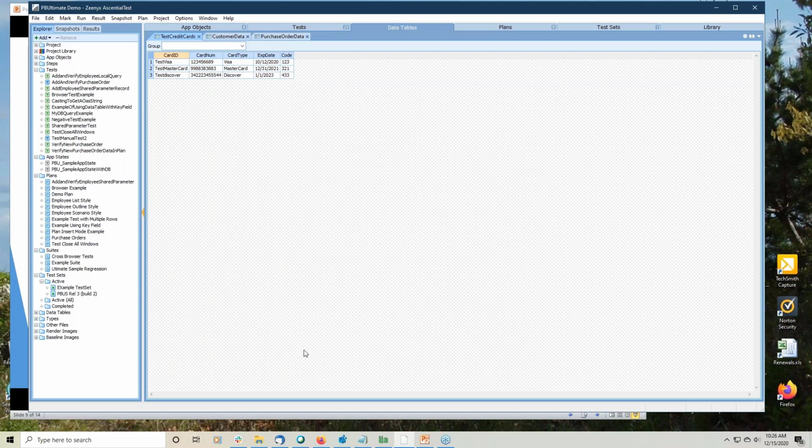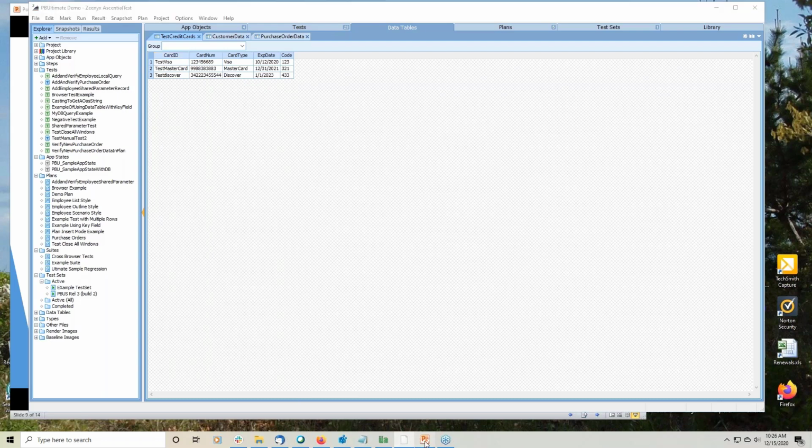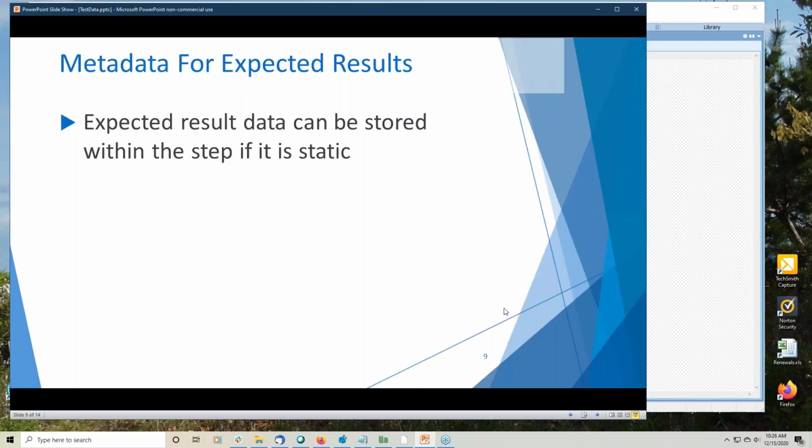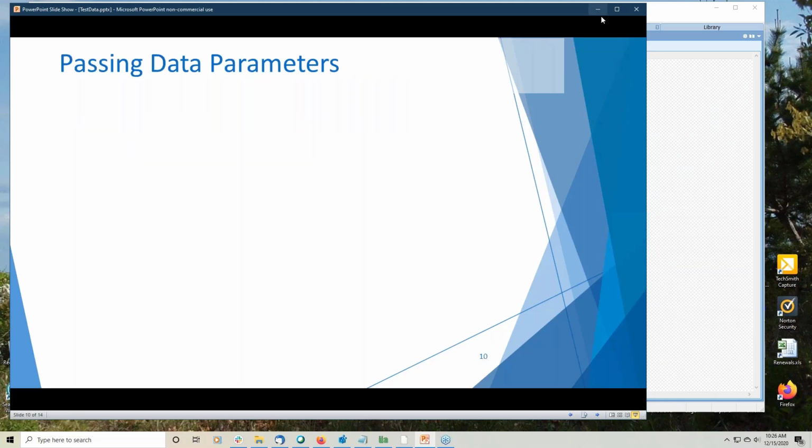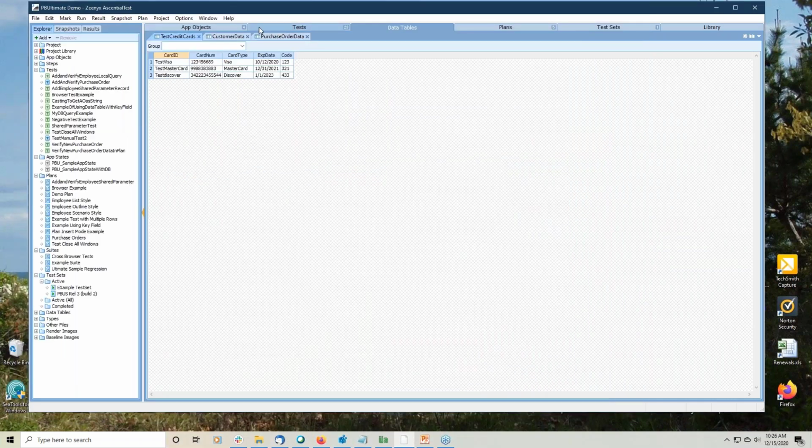Okay, now let's take a look at my metadata example. This might be review for some folks if you've been to other tech seminars, because I did talk about this once before when we did our table interface. This is where we can store the expected results data within the step, if it's static, if it's not going to change. So let's take a look at that.